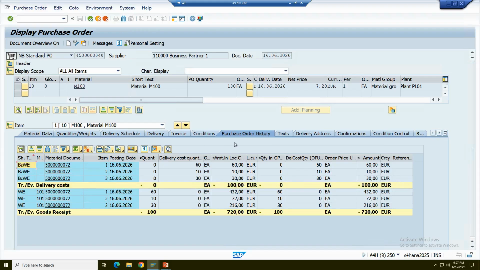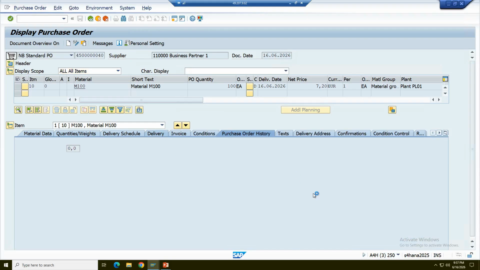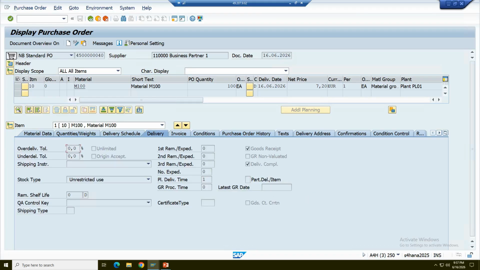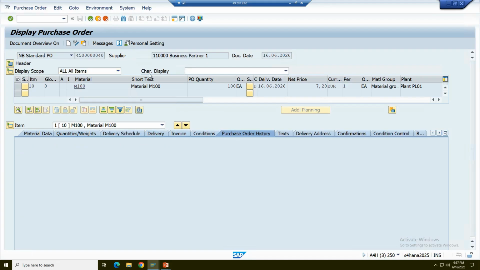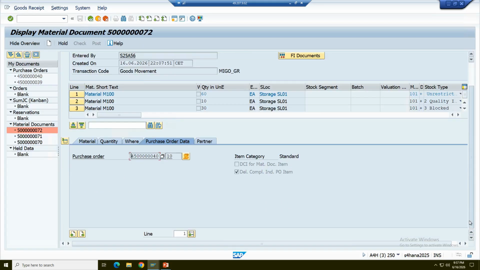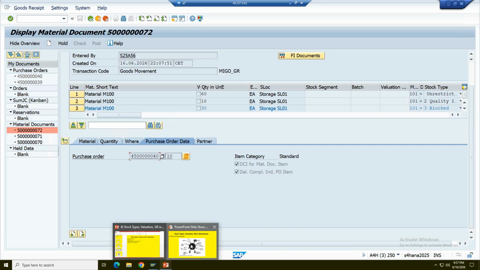If you go to delivery, can you see? If you see delivery completion, because we have ordered 100 each and we received 100 each. That's why the delivery completed indicator is set. Where it is set, I'll show you. In which item? If you go to material document, back, scroll to the item 30. Can you see the delivery completion indicator is set in the third line item? In the PO it is set, but in the material document, at which line item is it set? It is set on the third line item, the third line item for 30 block. Okay. Purchase order history is updated.